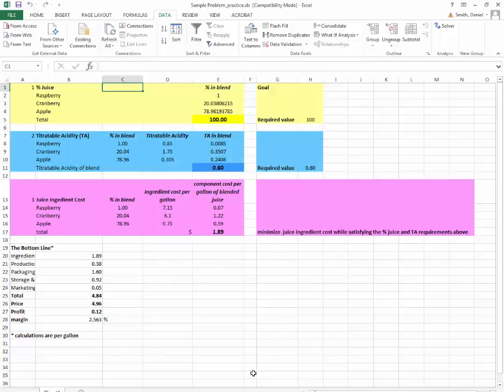So here's our revised solution. We did get our 1% raspberry juice in there. Cranberry and apple have been adjusted accordingly so that we still satisfy 100% juice and 0.6 titratable acidity, and it raised the cost per unit by about 5 cents. Our profit margin dropped a little bit, but we now have a juice that is in legal compliance. It's in technical compliance with the specifications of our formulation, and we can still produce and sell it for a profit.